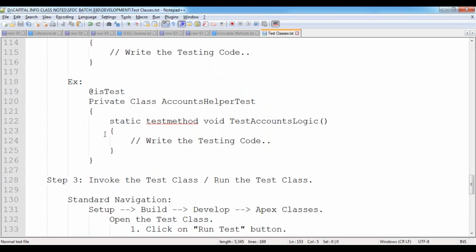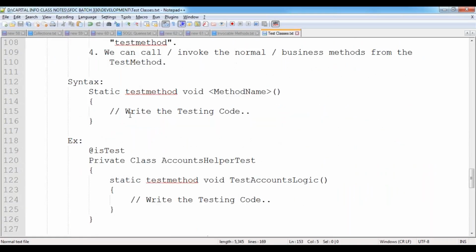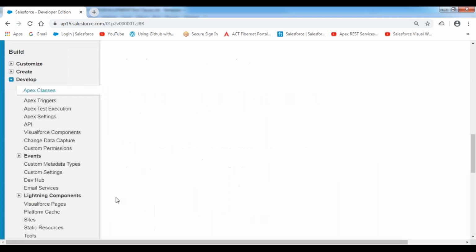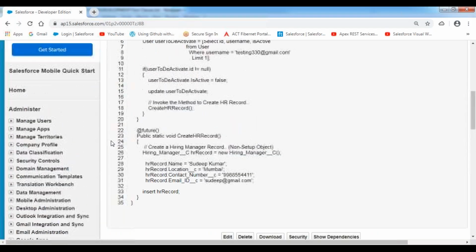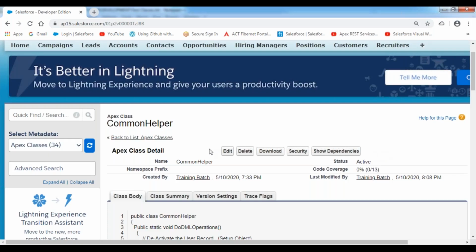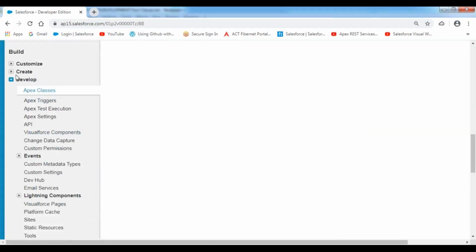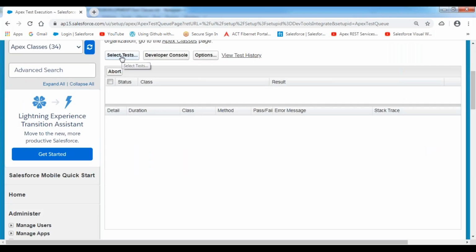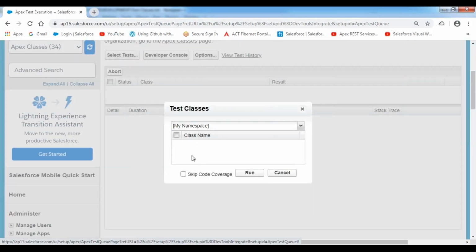Now we have to prepare the test class first. Write the testing code inside the test method, and then we have to invoke the test class, that means run the test class. These are the 3 simple steps. The first navigation: you will get an additional button called run test. Second way, go to develop, we have an option called Apex test execution. Here you can see all the classes, or click on select tests. You will get all the test classes you have prepared, select those checkboxes, and click on the run button. We can execute multiple test classes in one shot.